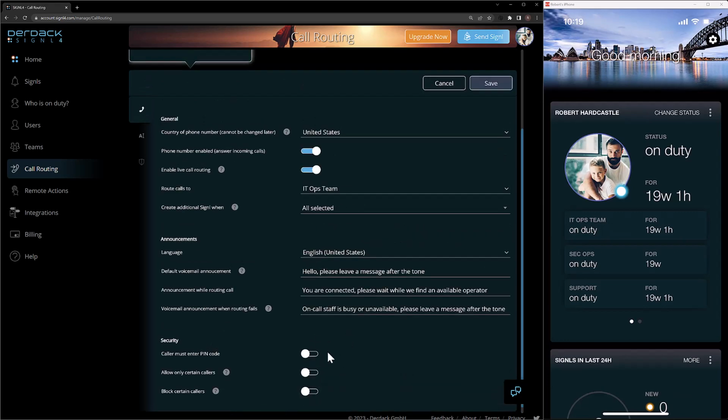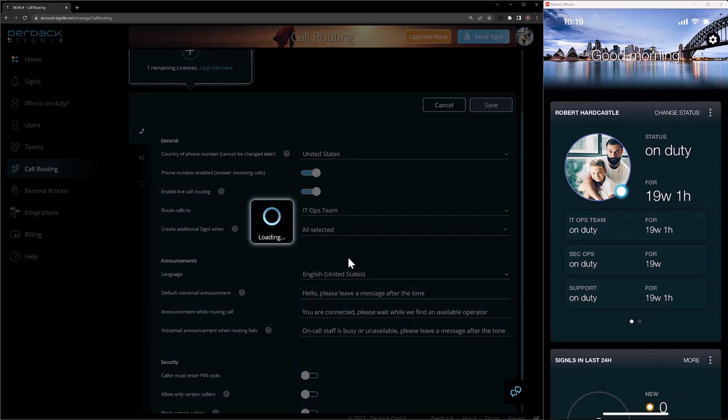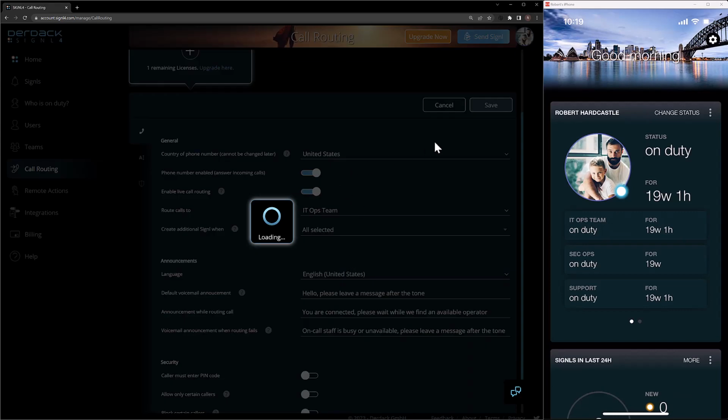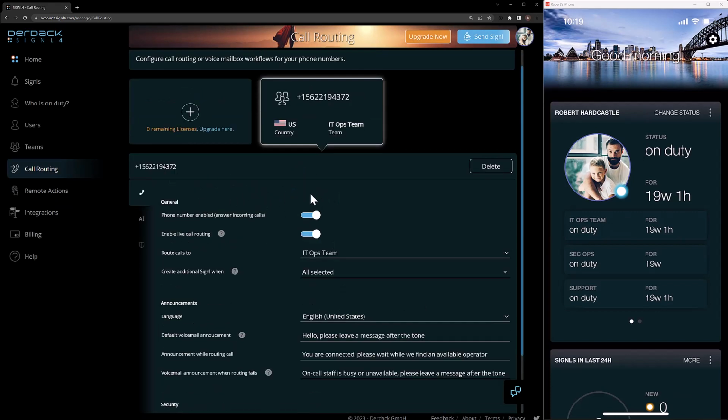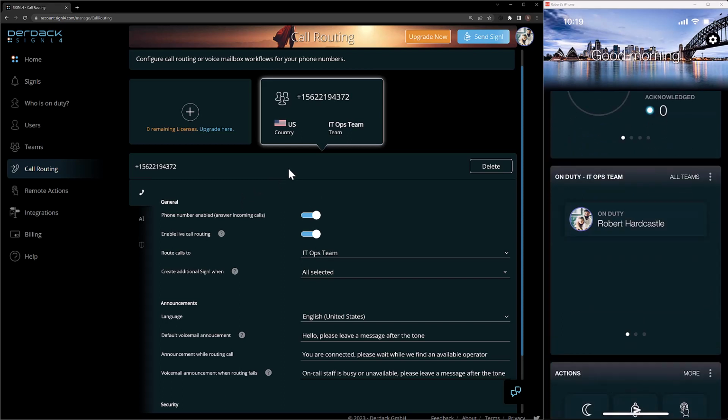Okay, so now that we've gone over the options, I'm just going to go ahead and save my phone number here. Once this is done, we'll see that we receive a phone number that we can actually call here. We'll also see at the top how our country has disappeared, as that is no longer editable. So now I have somebody on duty over here. And as we can see, he's the only user that's available on my IT Ops team.